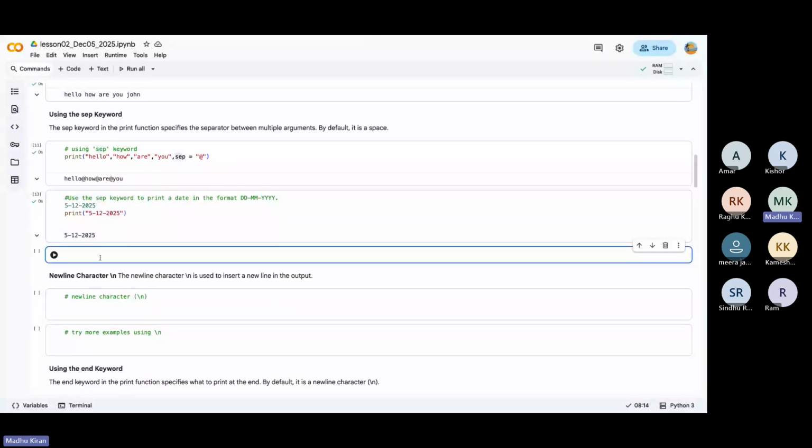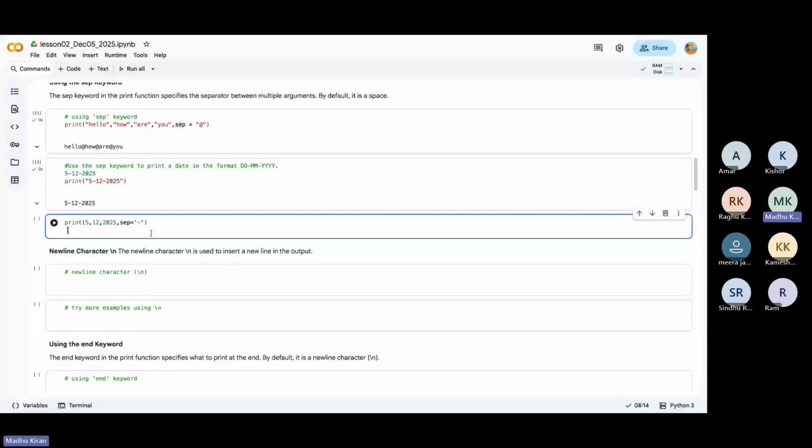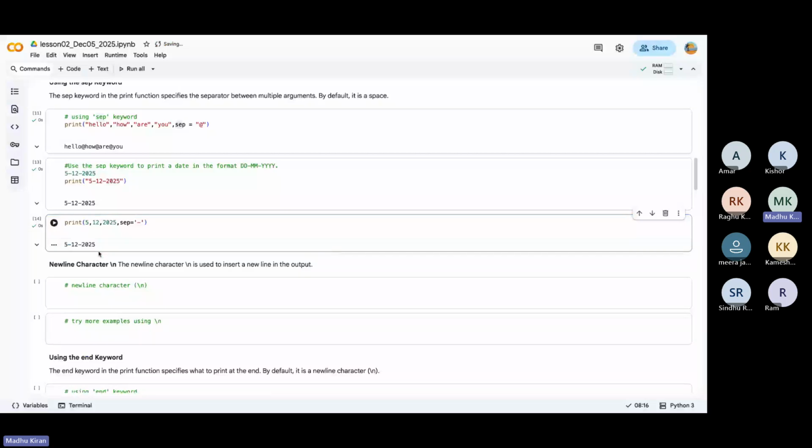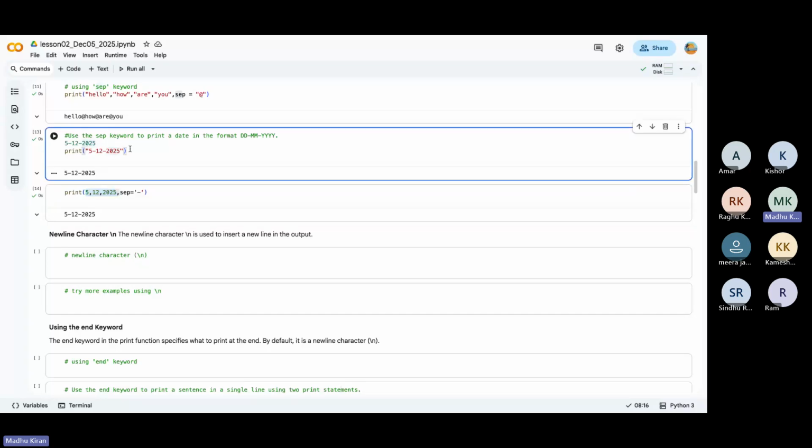So you see 5, 12, 20, 25 separated, then you'll be printing 5, 12, 20, 25. If you are printing numbers, there is no need for quotations, but if you want it to be a string, then you have to put it inside quotations. But the same thing without strings doesn't work using this format. So it just did some calculation here.